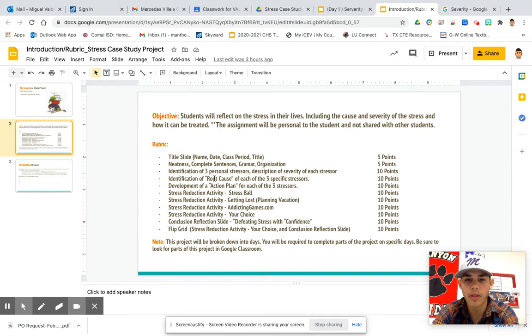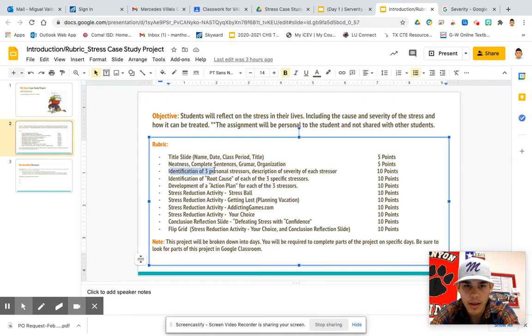You're going to identify the root cause, which we'll do later, for each of the 3 specific stressors. So you're going to identify 3 stressors, right? Oh, that's right here. So if I highlight that, that's step 1. That's what you're doing today, is identifying 3 personal stressors to you. And then you're going to identify the root cause. You're going to develop an action plan on another day. And then on other days, you're going to do some activities. So you're going to make some stress balls.